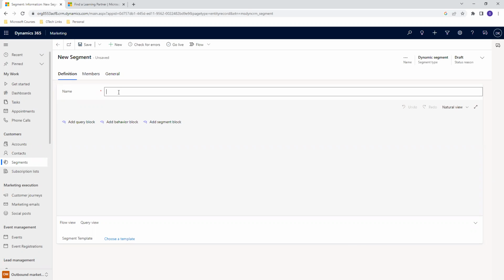So I would say this is going to be the Contoso segment, where I'm going to add those users who are part of the Contoso company itself. Other than that, I do not want to add any of the users in this segment. So I'm creating the segment, and after that I need to create a query block.